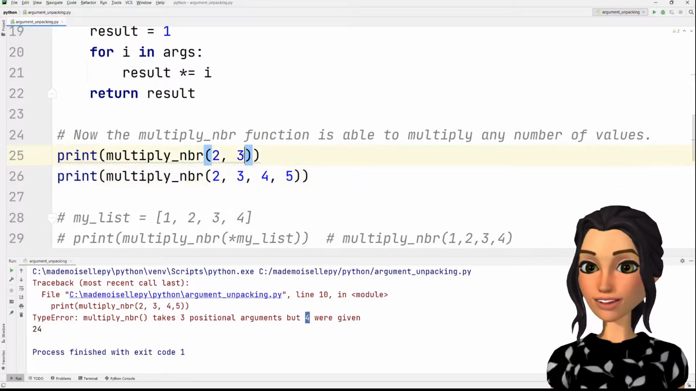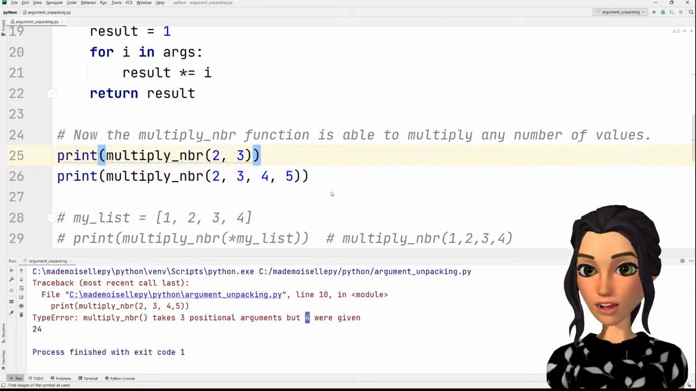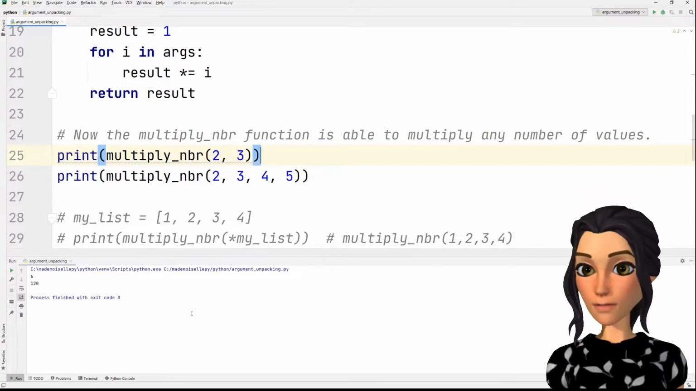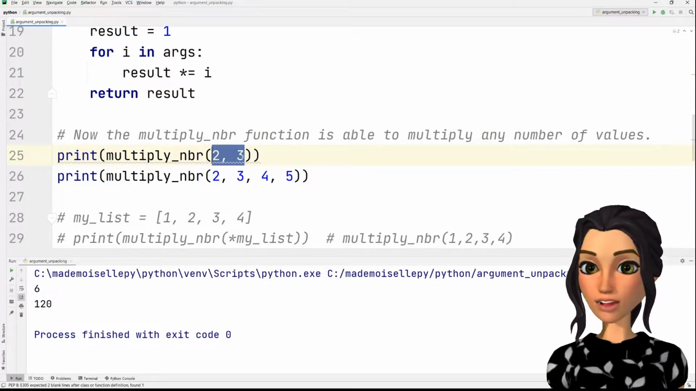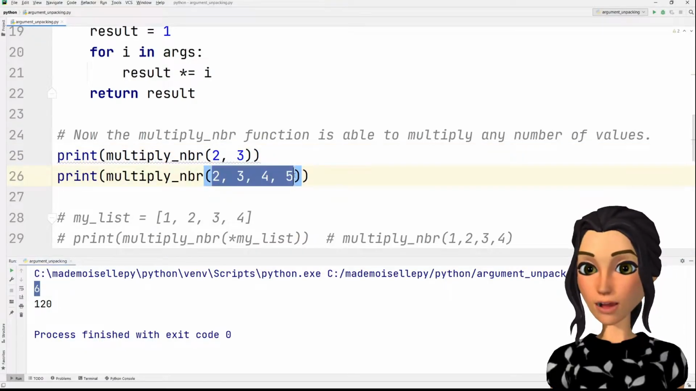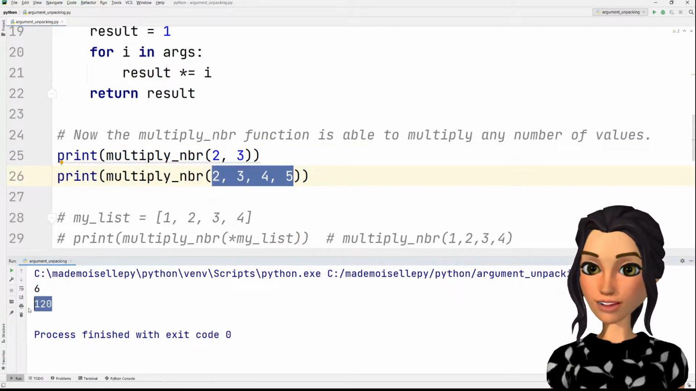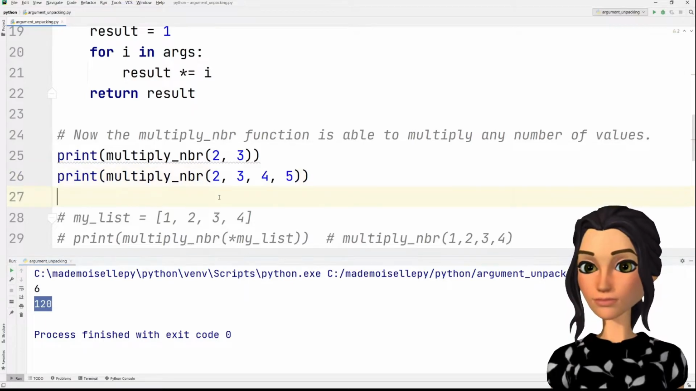Here you will see in the first line I am passing two arguments and in the next line I am passing four arguments. Let's re-execute the program and you will see that the output for the first two numbers is presented over here, and the output of the multiplication of the four numbers that we passed is presented over here.